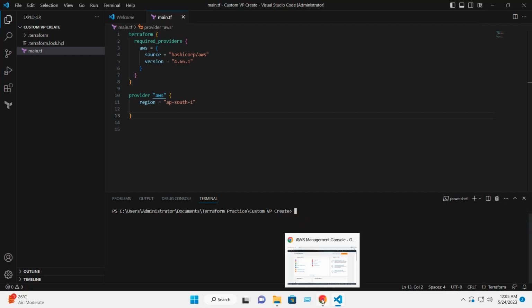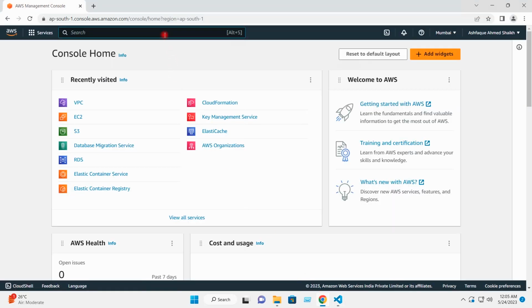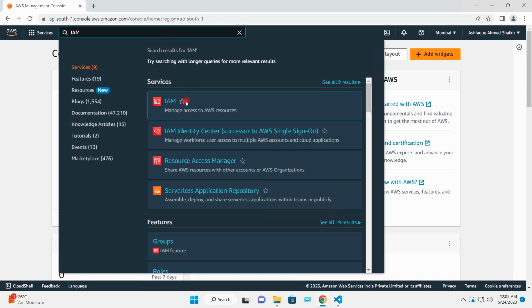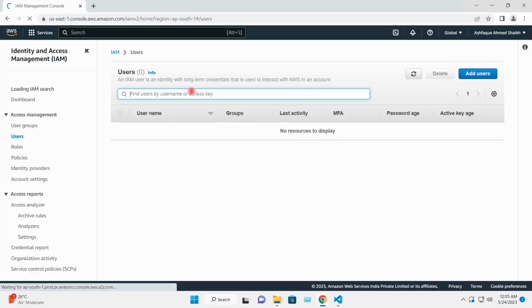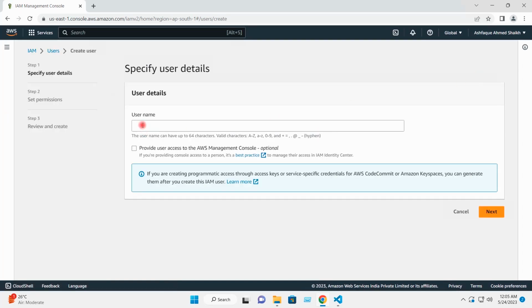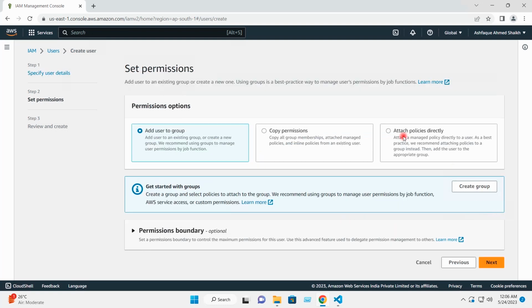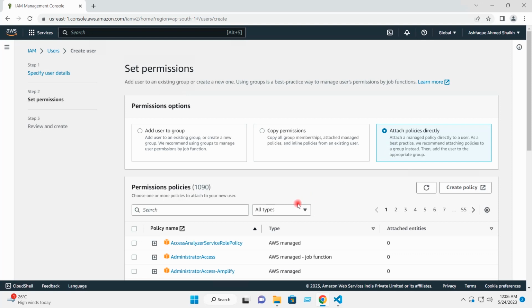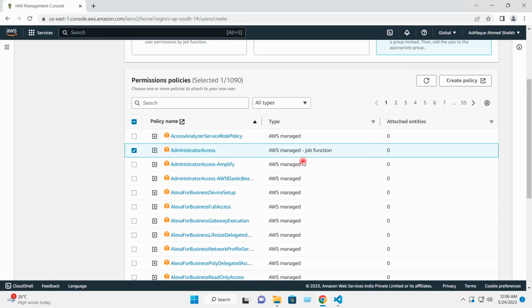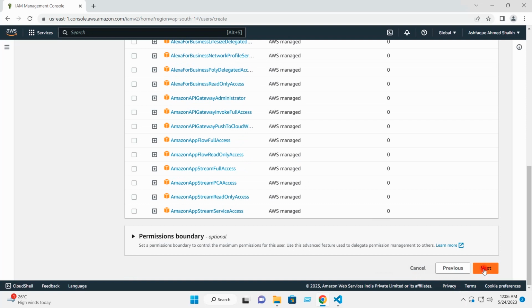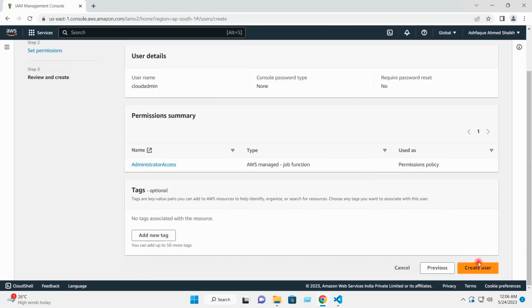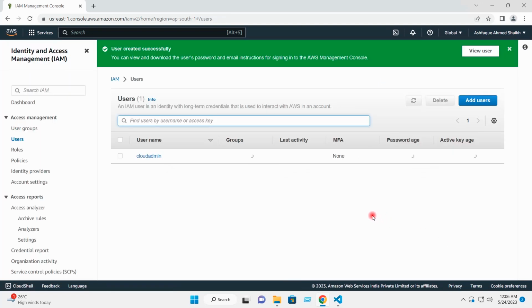Now I will go to my AWS console and go to IAM users. Add user, I will give the name cloud admin. Next, attach policies, I will give the administrator access. Next, create user. So the cloud admin user has been created.